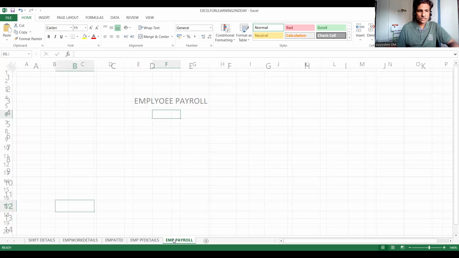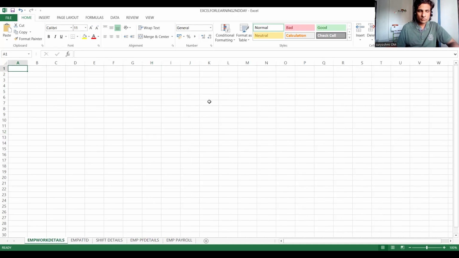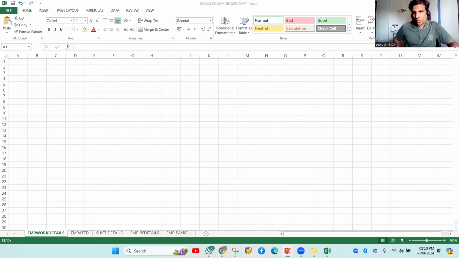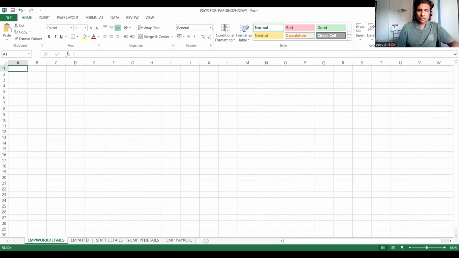Now you'll come to know how to maintain sheets. Let me go back to the slide, learn. So singular and multiple sheets you'll come to know. And how to insert a sheet, rename a sheet, delete a sheet, and move or drag in between sheets. How to drag and drop in between, you will also be able to do. That's what you learn.